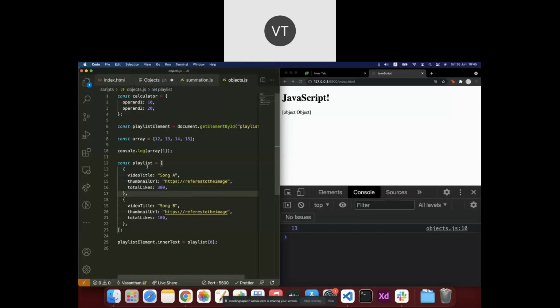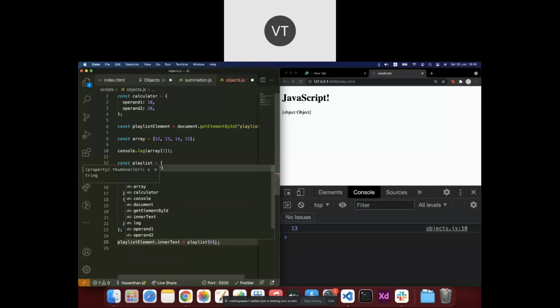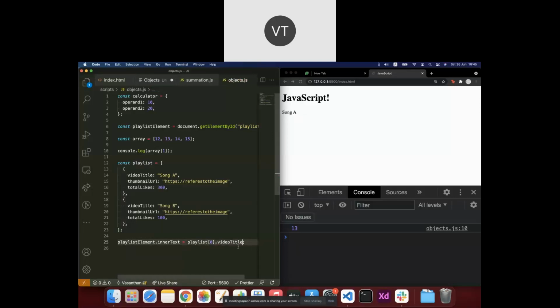So here what I need is, first I need to show at least this video title. Now what I'm doing here is, I have a playlist. Inside the playlist, I'm picking up the first element by using the 0. So 0 refers to this object. In this object I'm going to show the video title. Once I hit save, you'll be able to see song A. So now we are referring to this playlist, this object, and picking up the property from the object. That's how we do it.